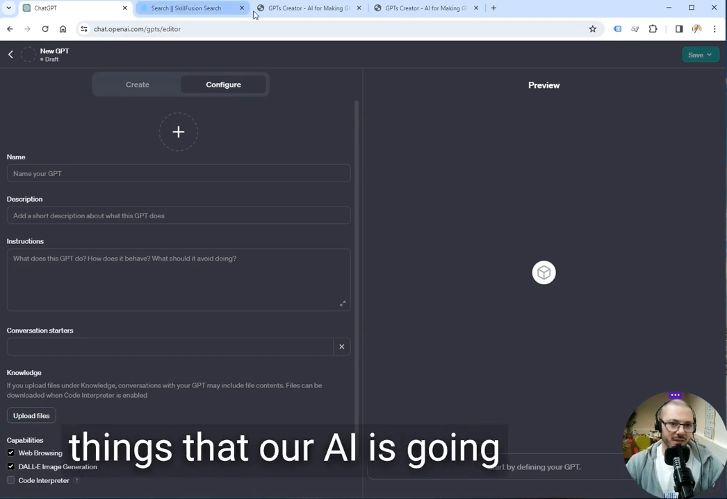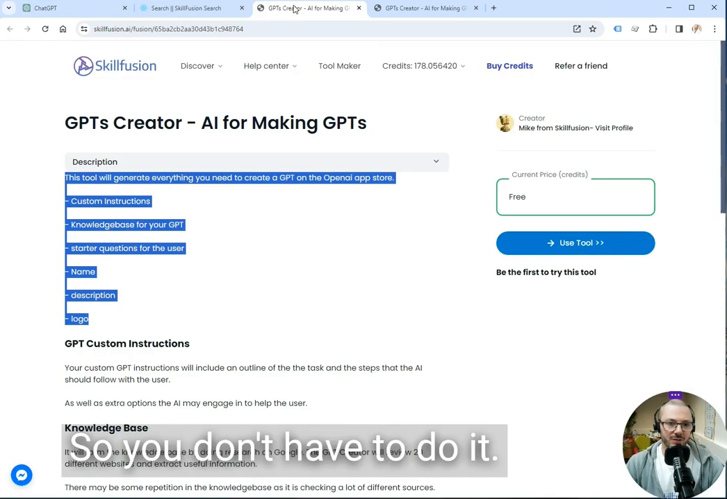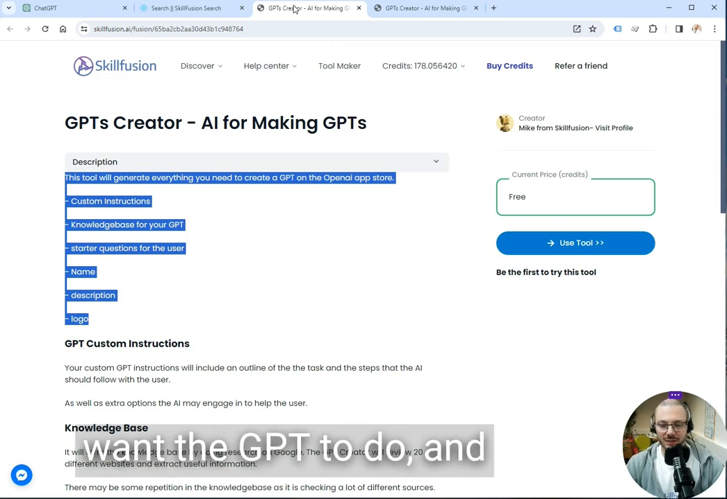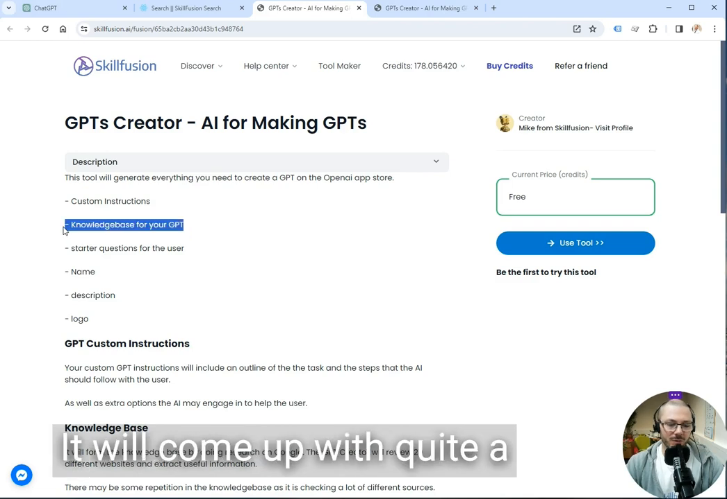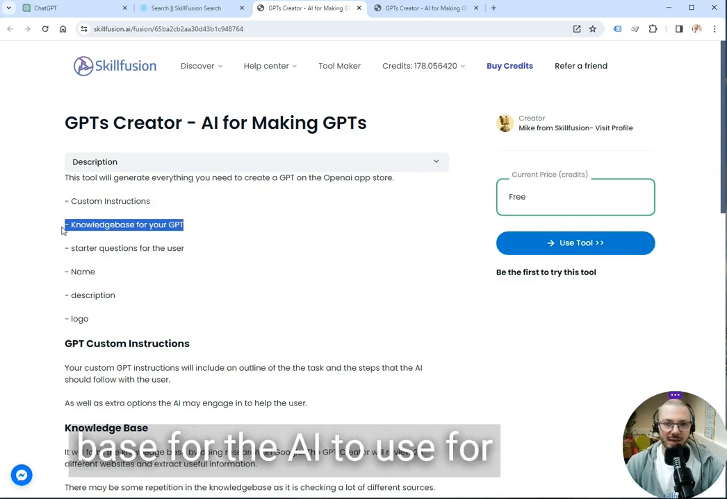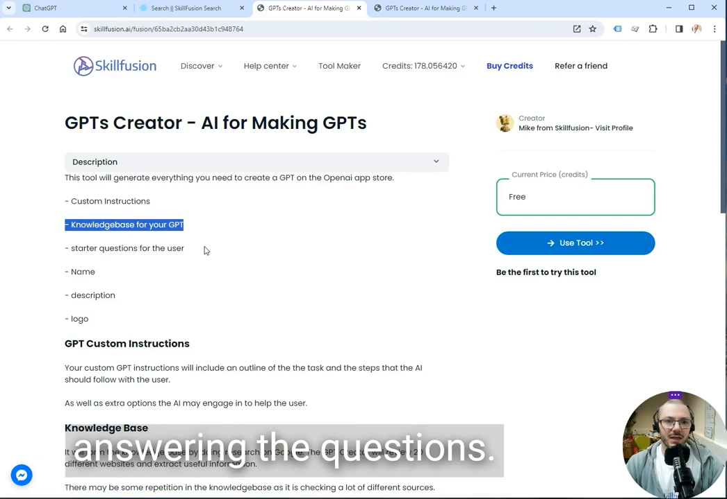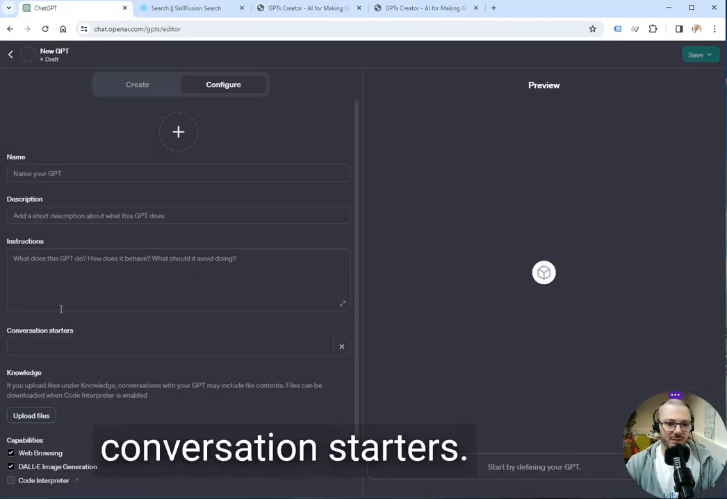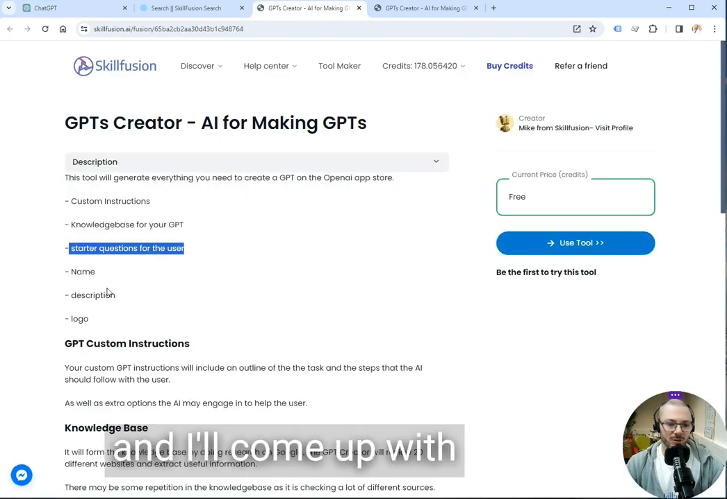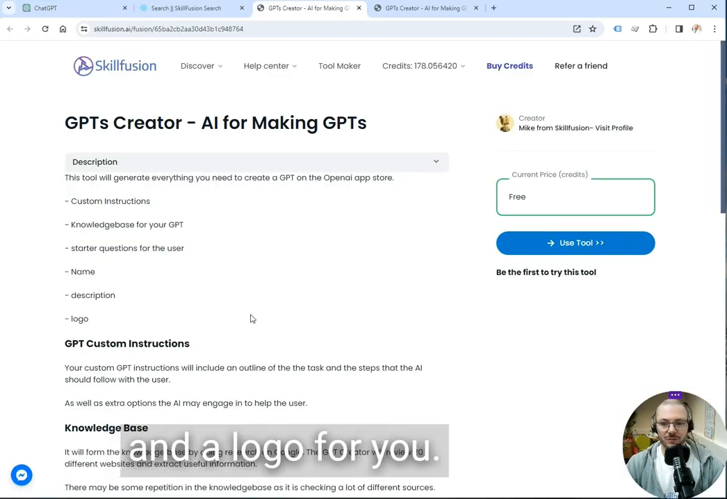And these are all the things that our AI is going to come up with for you, so you don't have to do it. You just tell it what you want the GPT to do, and it will do the rest itself. So it'll come up with the custom instructions for the AI. It will come up with quite a comprehensive knowledge base for the AI to use for answering questions. It'll give you ideas for starter questions, or conversation starters, as they call it here. And it'll come up with a name, description, and a logo for you.